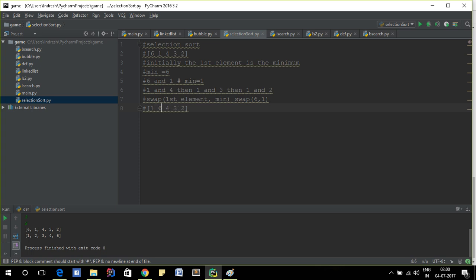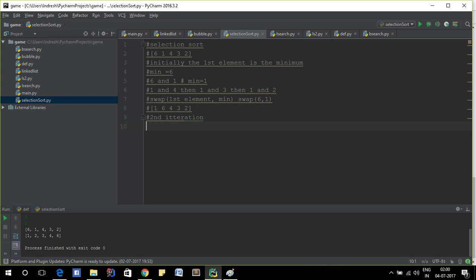In the next iteration, in the second iteration, you see 2 is the minimum element, right? Again minimum it will be 6, but in the array the minimum is 2. So the new array will become 1 2 4 3 6. Then it will become 1 and 2 and 3 and 4 and 6, and thus the array is now sorted.